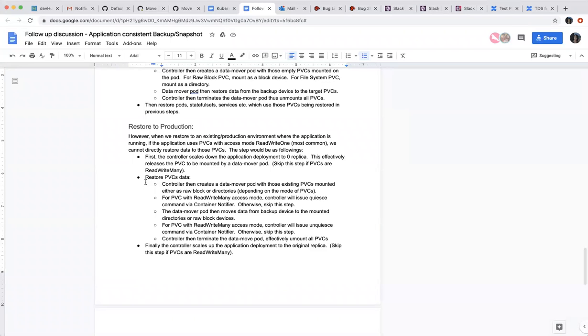I think in the first step in the restore to production, if you don't have a concern that the data mover pod will write into your restore PVC at the same time as the application, then you don't need to scale down the application to 0, and you don't have to scale back up in step number 3. I did spell it out there in the document.